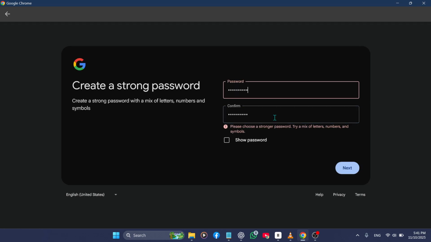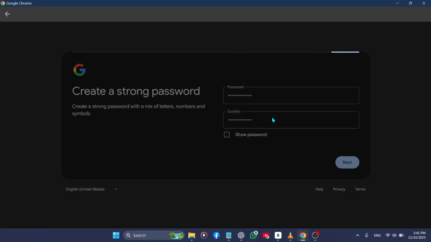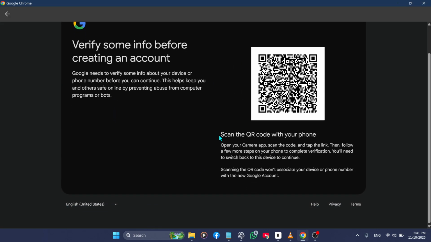After that, Google will show you some privacy and personalization options. You can review them or choose quick setup to move faster. Then click Next. Finally, scroll through the terms of service and privacy policy, then click I agree. That's it. Your new Gmail account is now ready to use.